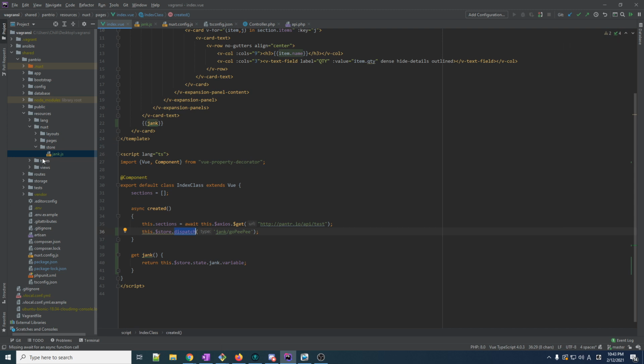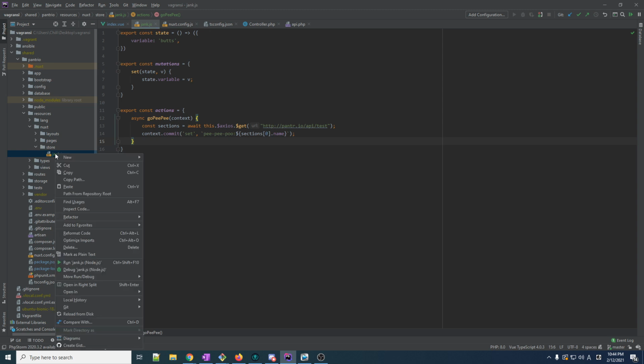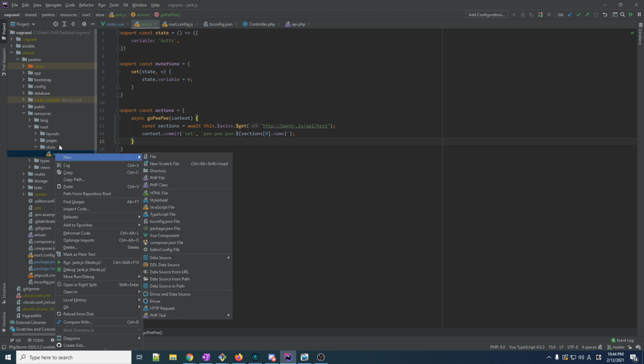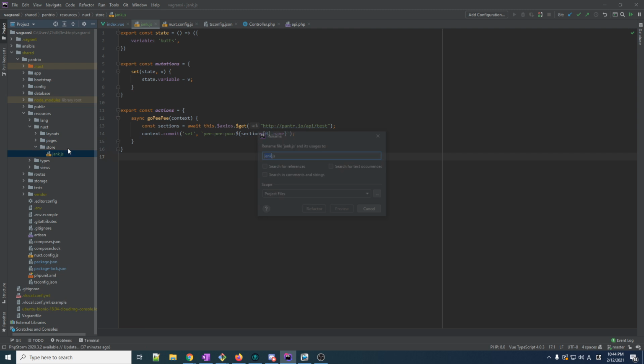That's going to enable us to basically declare our module here, our Vuex store module, as a class, and it's going to give us some nice syntax, and it's going to give us code completion, and it's going to give us type checking. It's going to give us all the good things that you want. So we're going to rename this. How do we do that? I believe it is Shift F6, and we're going to rename this to jank.ts, not .js, .ts. Okay.